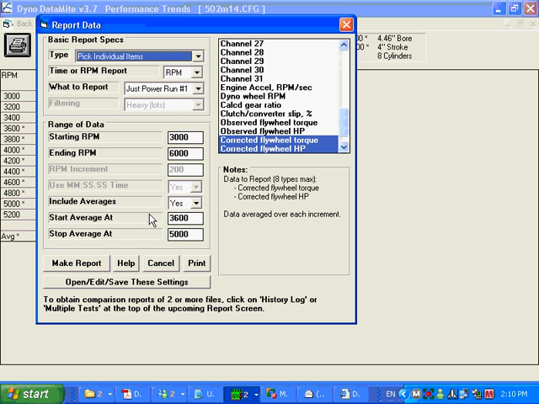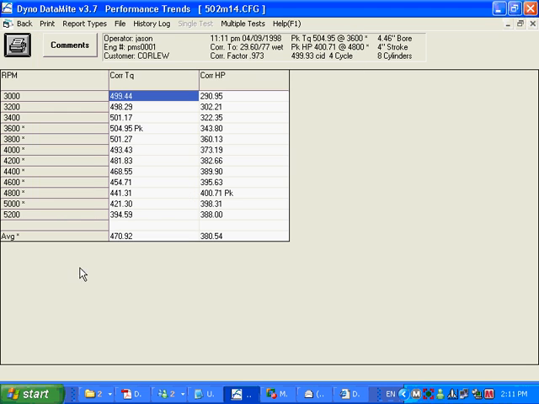I'll show you. We're including averages from 3,600 to 5,000 RPM. That's what these asterisks mean, that we are averaging the data over that RPM range, even though we're showing you everything from 3,000 to 5,200. Now you can make them match, so you have an asterisk in each one of them, and then you get an average for everything shown here. And here's the averages over that RPM range where the asterisks are.